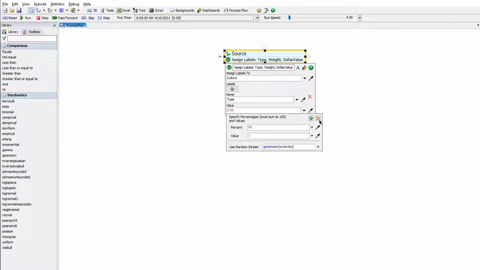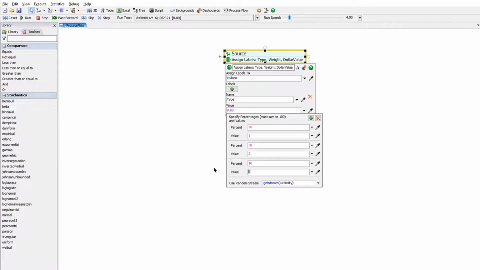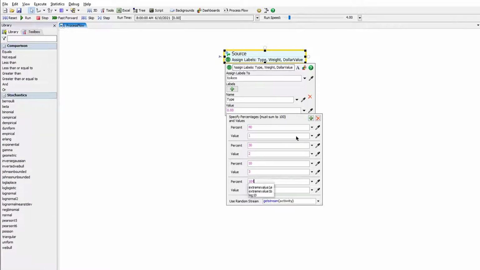We'll say 40% gives me a value of 1, 30% a value of 2, and then we'll do 10% for 3, 10% for 4, and also 10% for 5.